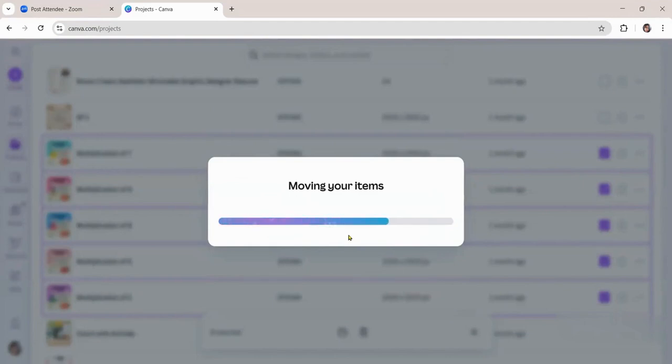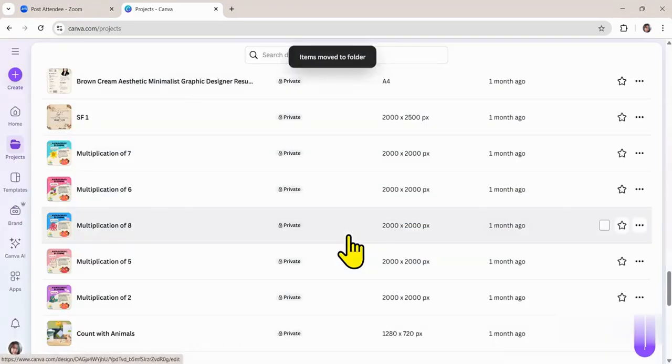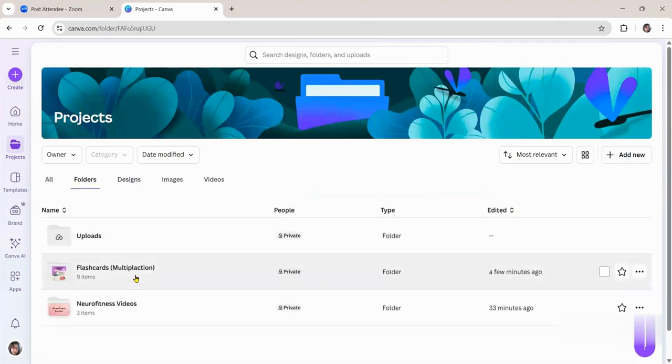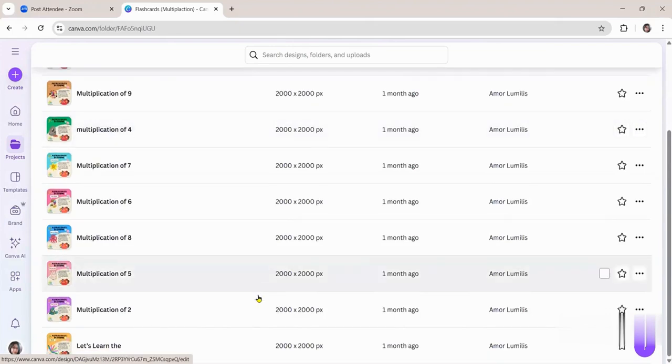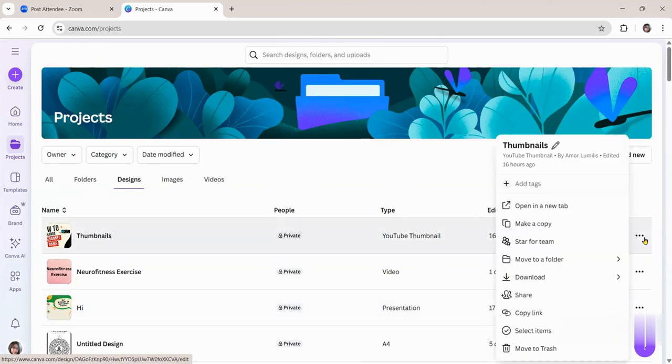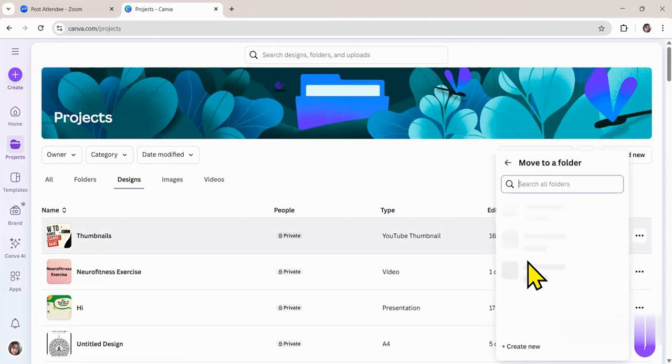So I think this is easier than that of the first one that I showed you. All right, let's see in our folder if it already saved here. So you can easily reset the folder. If you want just one design to move to some folder, so just click on these three dots here and then click move to folder. So here is the thumbnail, so let's just click on that, move to folder.